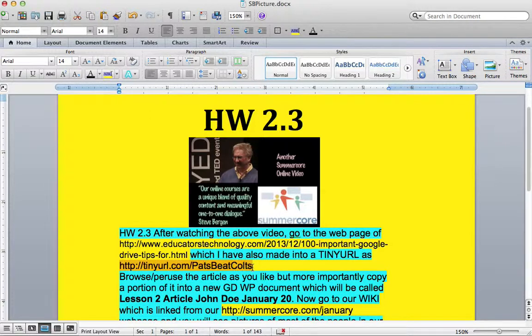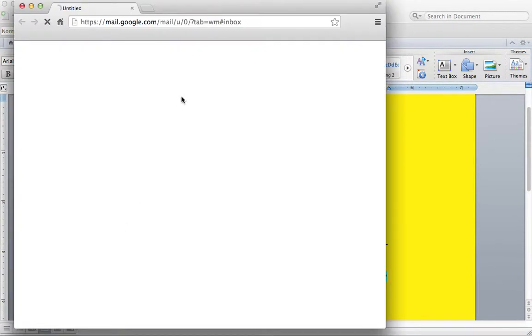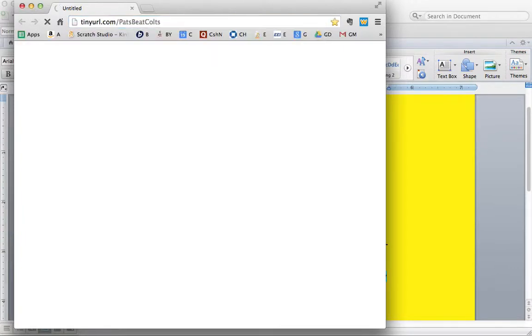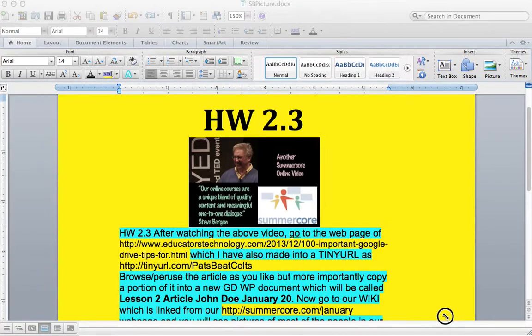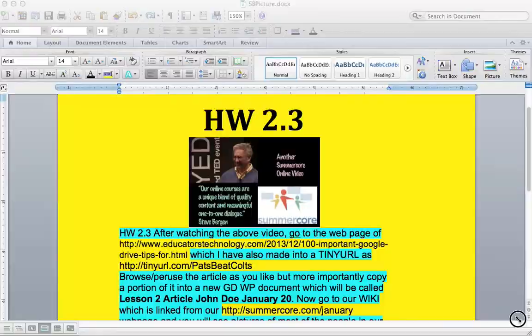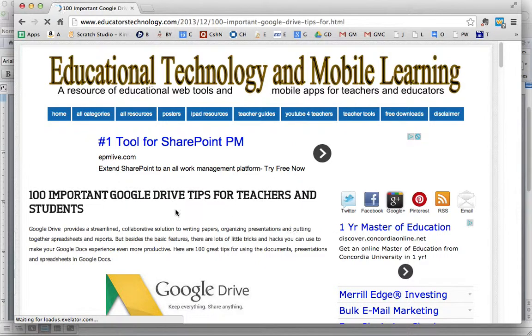So let's get the article, let's go on the web, and let's get going on here, and this will be as short as I can make it, giving you a demonstration. Okay, the article happens to be a neat article, and the article is all about educational tips and tricks regarding Google Docs and Google Drive. So I figured I'd give you something that was of some value. So it's called 100 Important Google Drive Tips.